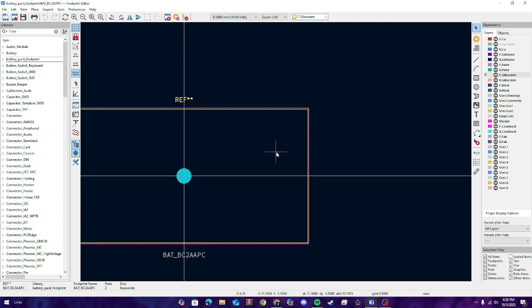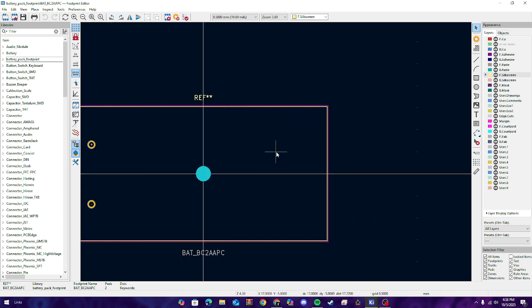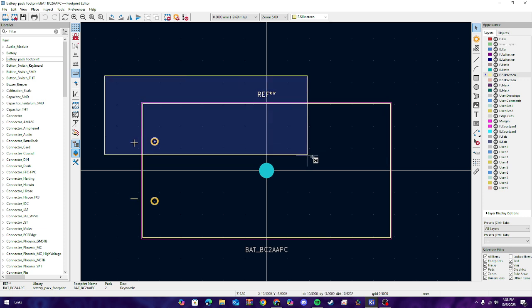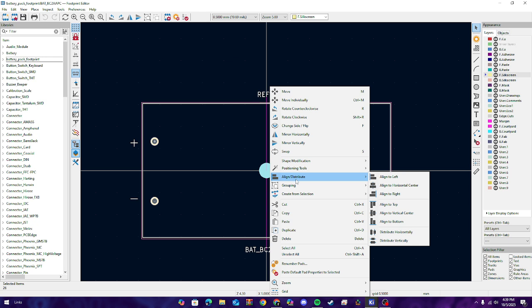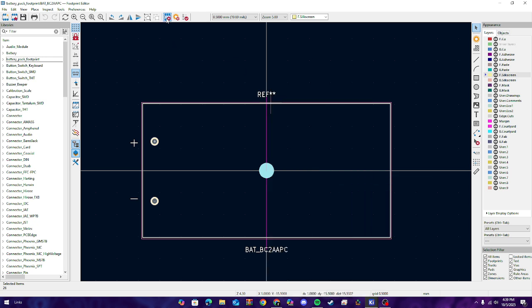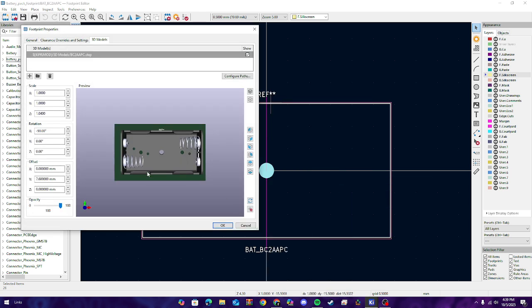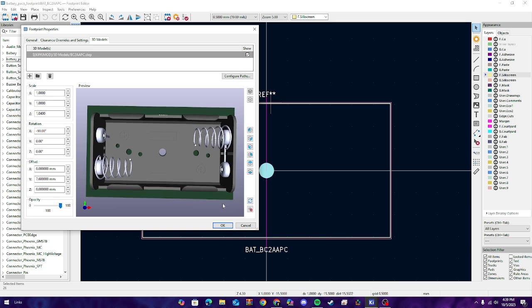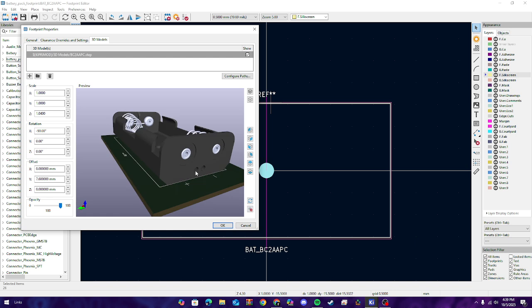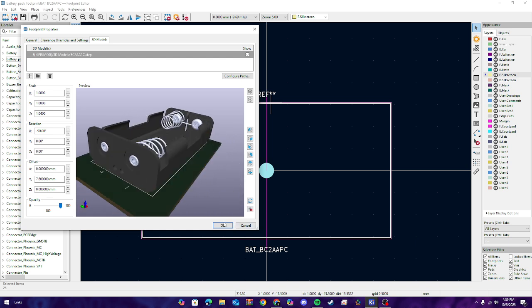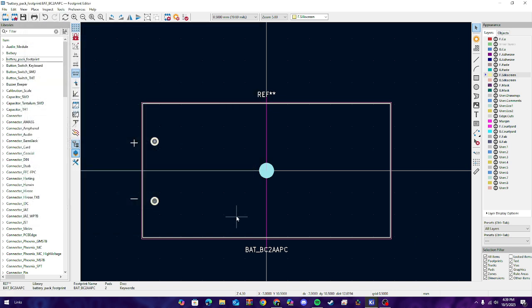If we go to our footprint editor, and this is just an example, I have a battery holder. If we look at the properties, go to footprint properties, you'll see that I put a 3D model. So let's say you have your model already set on your PCB, and you are trying to work in your PCB editor.